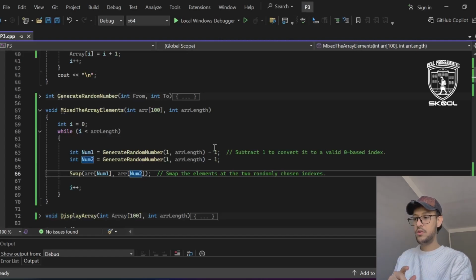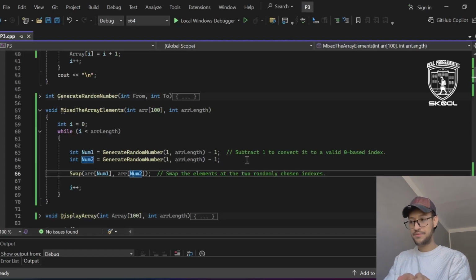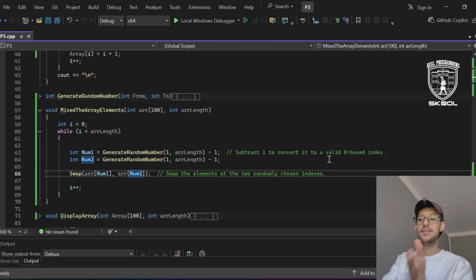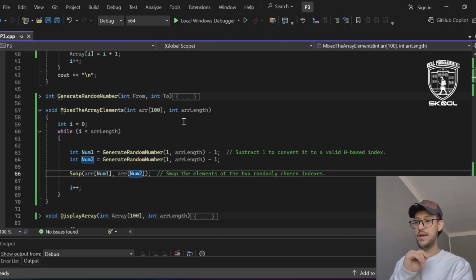Okay, and here don't forget to do -1 after you use the function of generate random number, or you set the range -1, because the indexes of the array start from 0, so it will be 1 extra. So we wanted -1 here. I wrote it for you: subtract 1 to convert it to valid zero-based indexes. So that's how we mix the array elements.